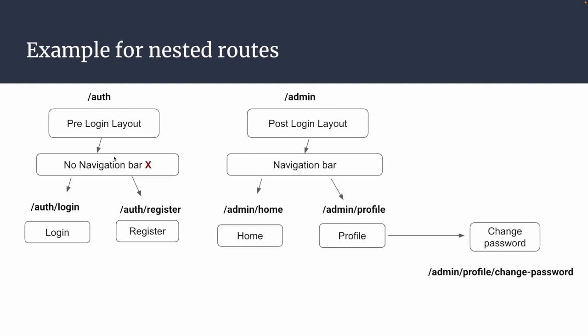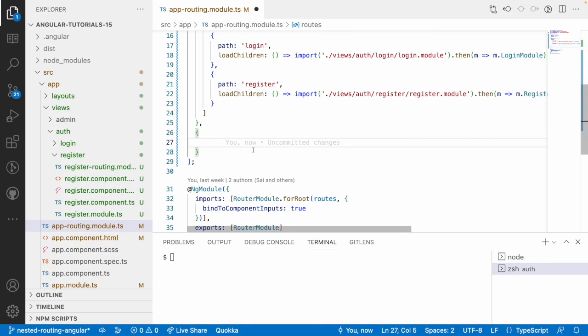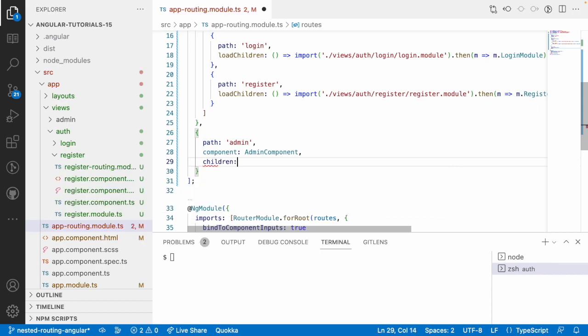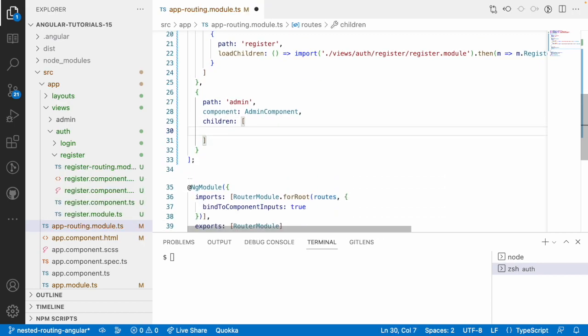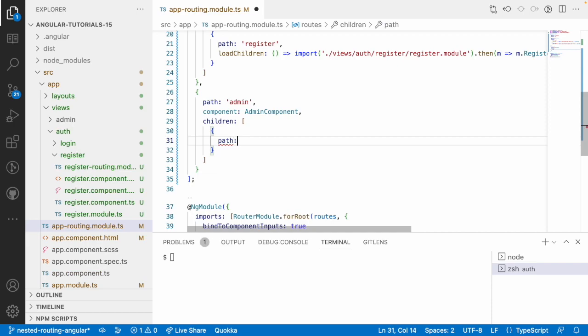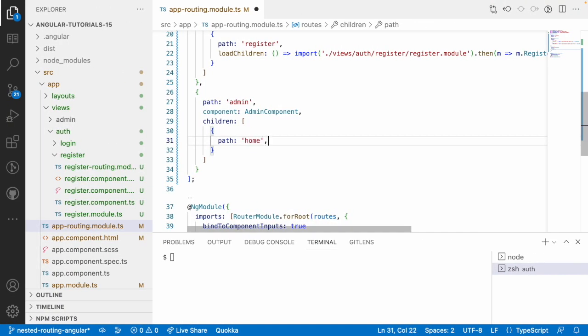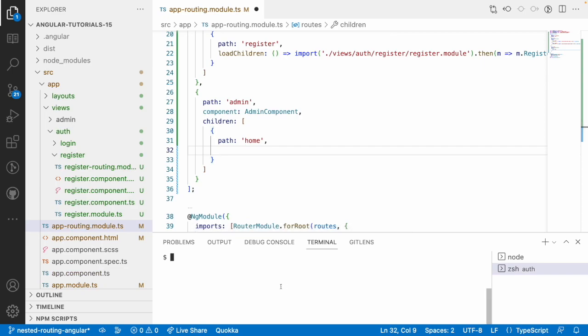If you see here, we are done with the auth. Now we have one more part called admin. These two are at the app level. So let me go here and create a path which is admin path, and the component is admin component, and we have something called children for this. And what are the children we have? We have a path where we have something like home, and we want a home component. Let's go and create our home component.